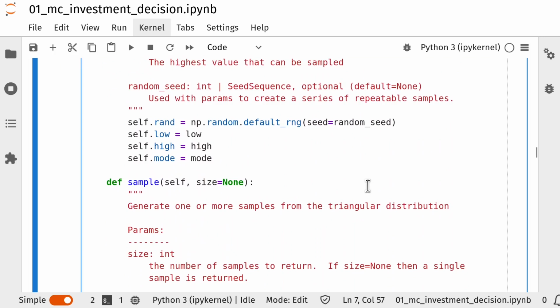Inside the initializer of the class, we're creating an instance of NumPy's default random number generator, and we're seeding that number generator with the seed that we've passed in.